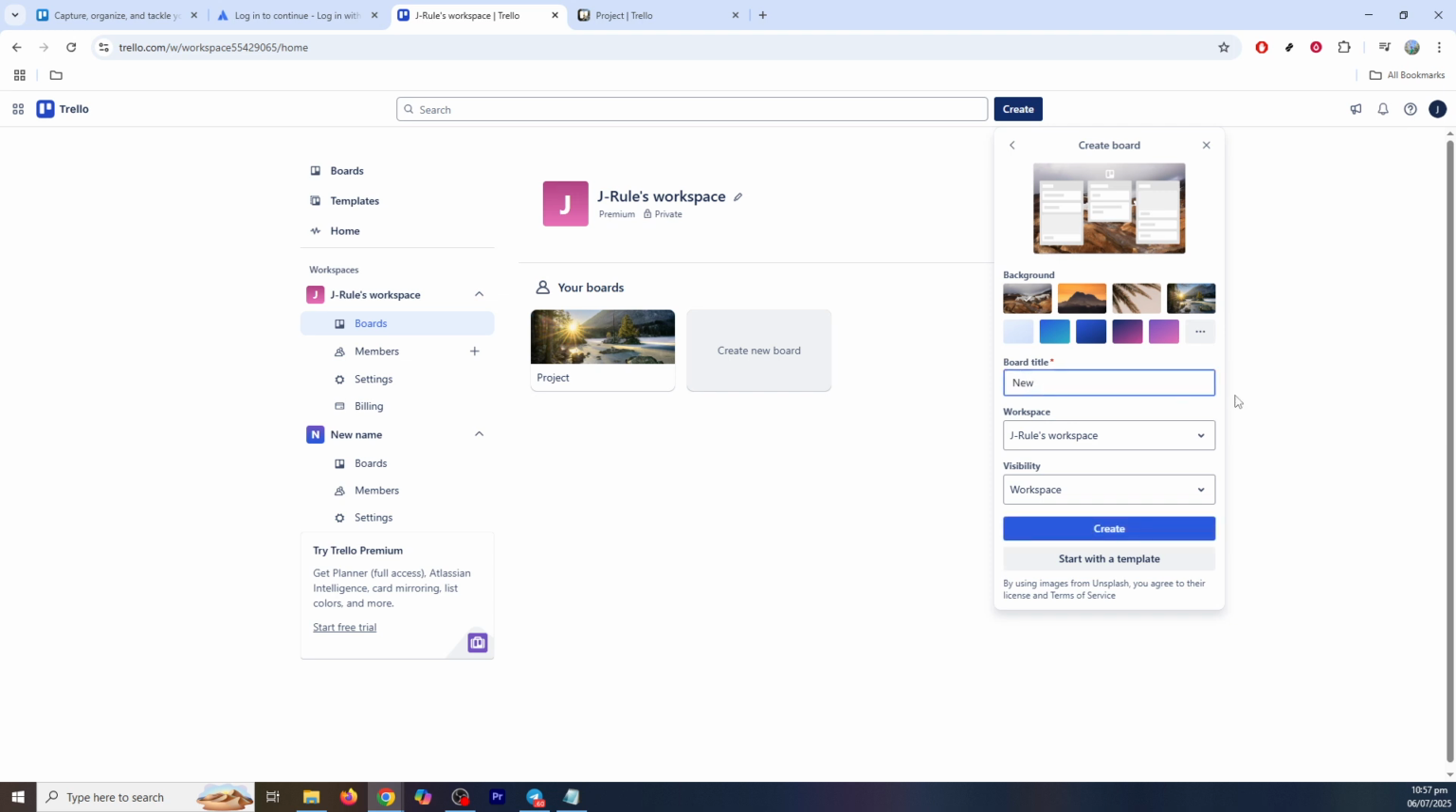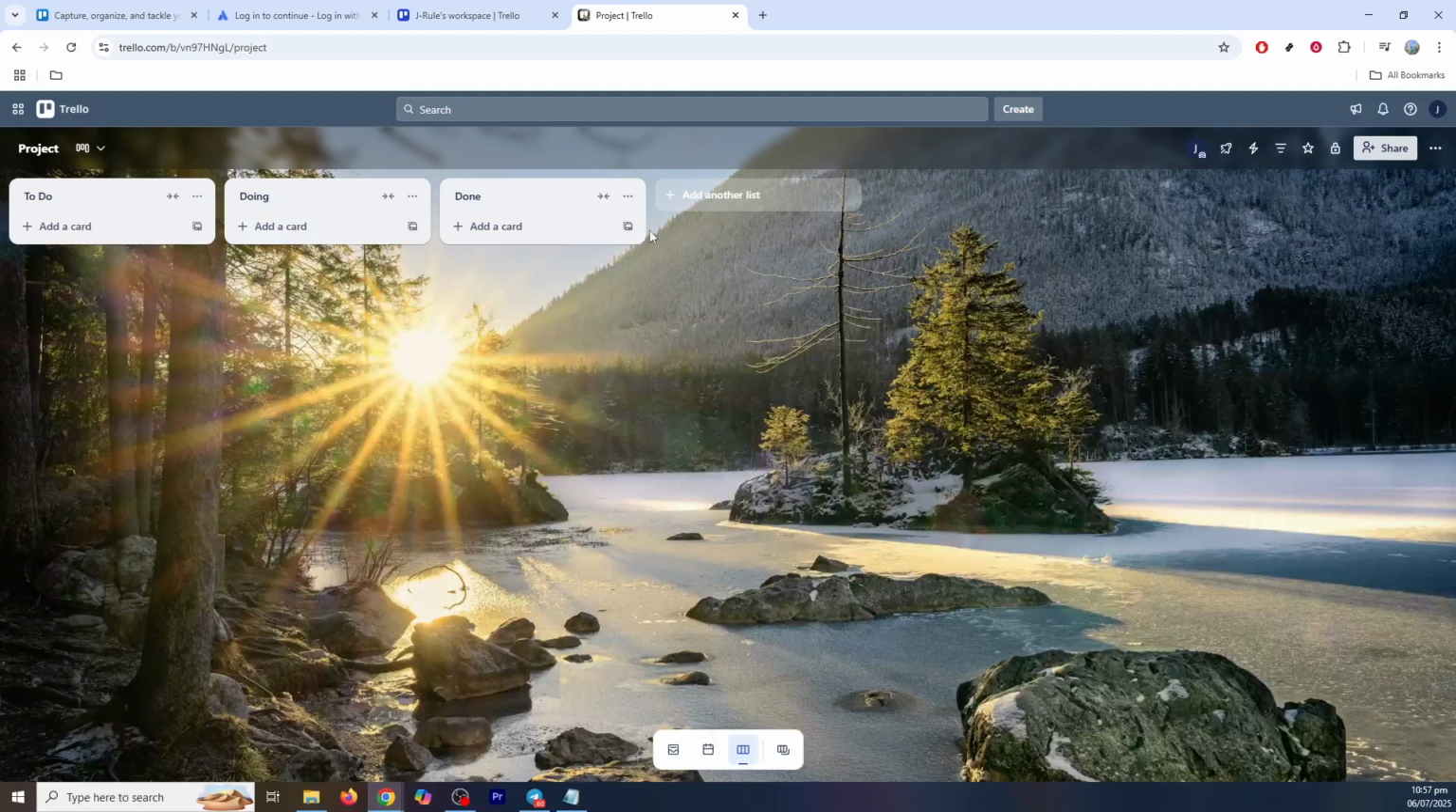Now it's time to create some lists on your new board. Lists are columns that you can use to categorize your tasks. Start by setting up basic lists like To Do, Doing, and Done. These three lists are essential and will help you track the progress of any task from start to completion. If you need more lists to suit your specific workflow, you can easily add them by typing in the name and pressing enter.